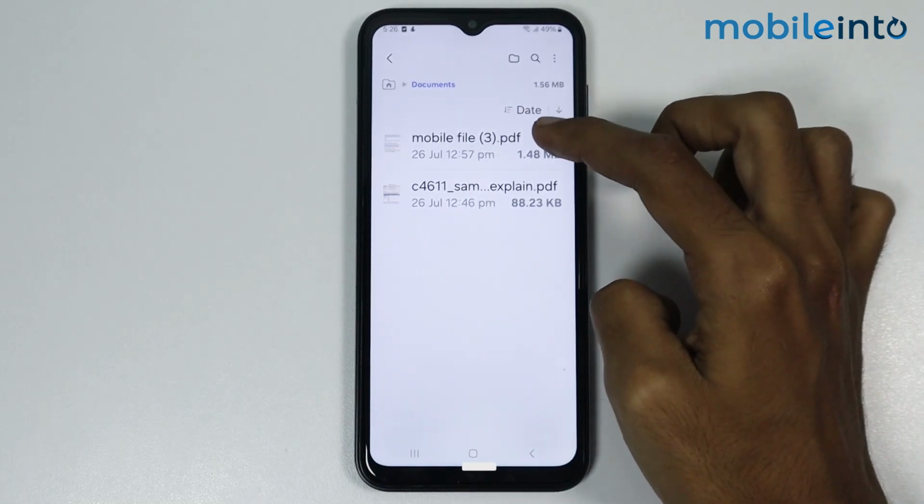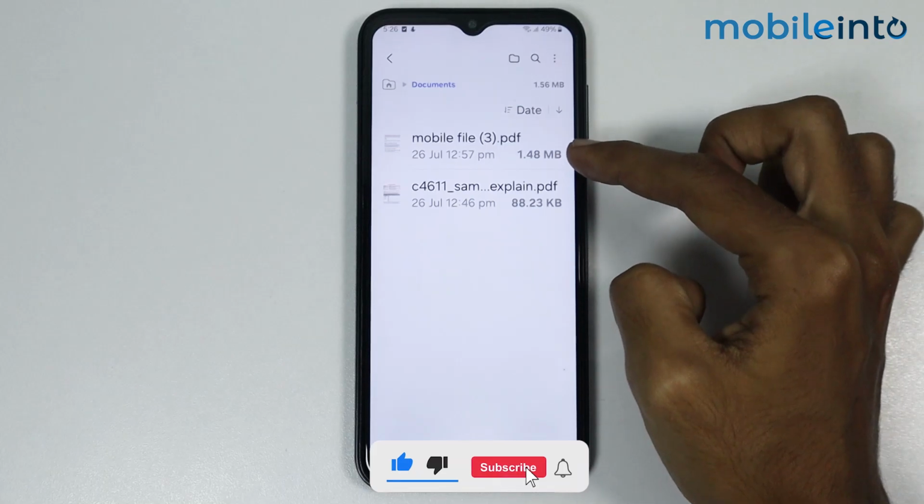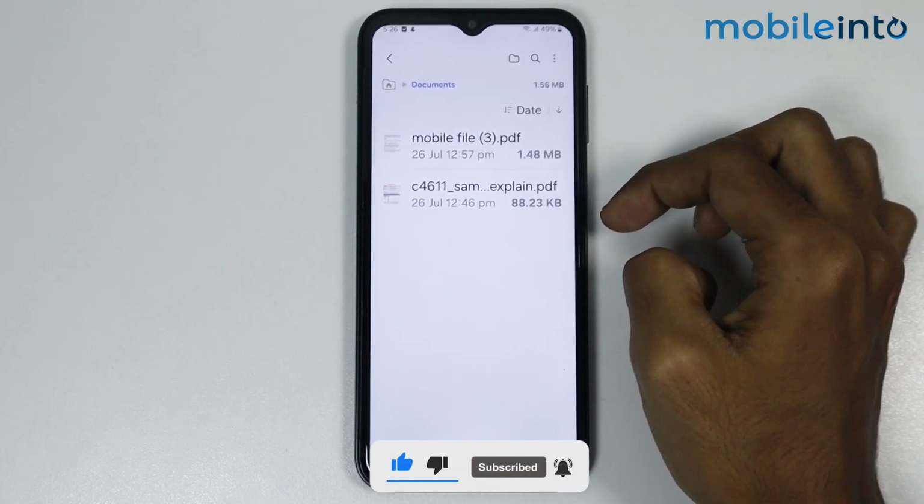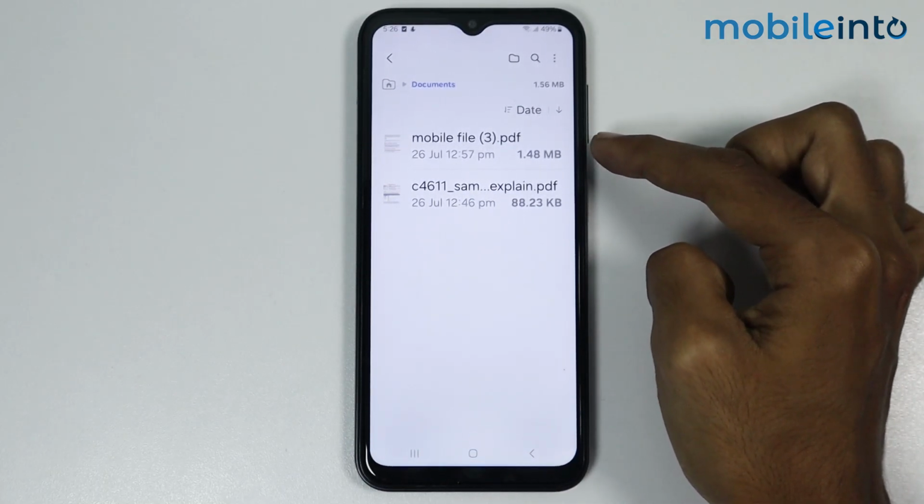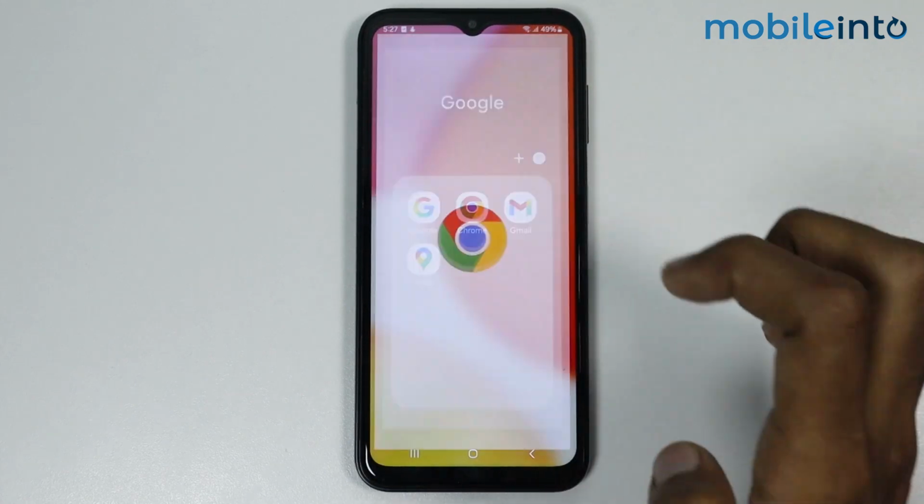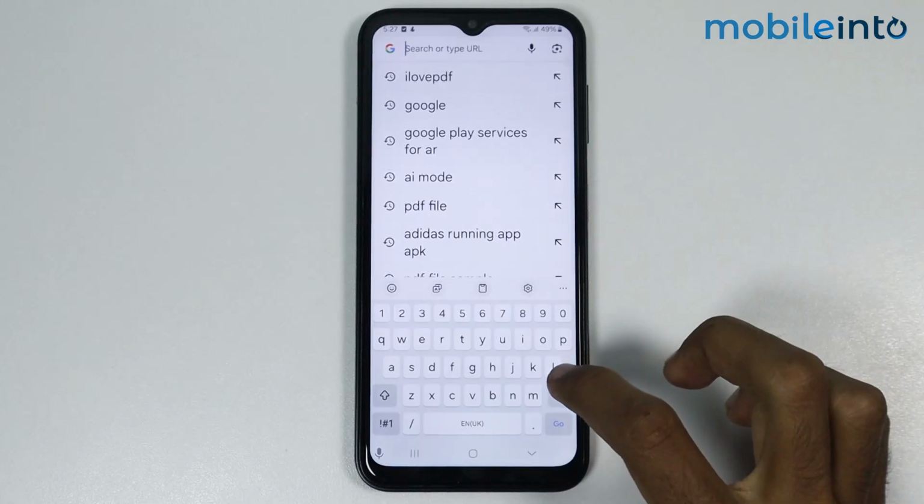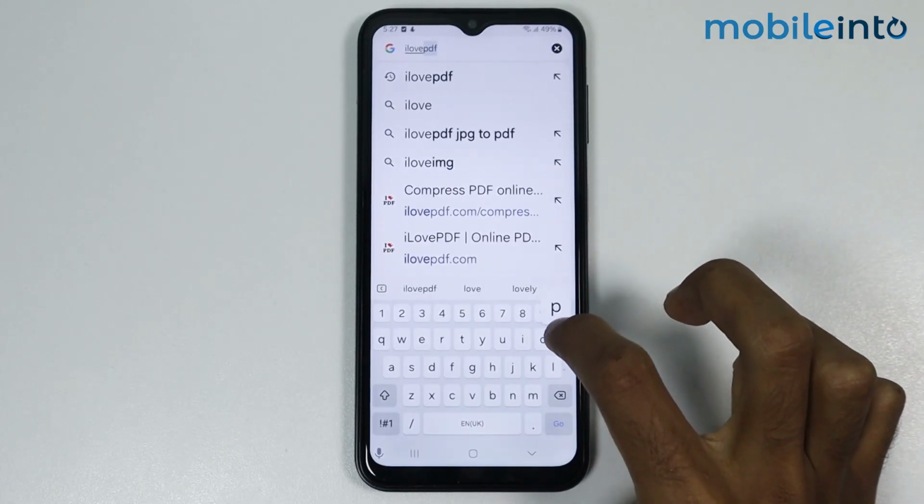Now, as you can see, we currently have a PDF file and the size of the PDF file is 1.48 MB. Now, to compress the size of the PDF file, just go to your home screen and open the web browser app on your smartphone. Now, in the search bar, just search I love PDF.